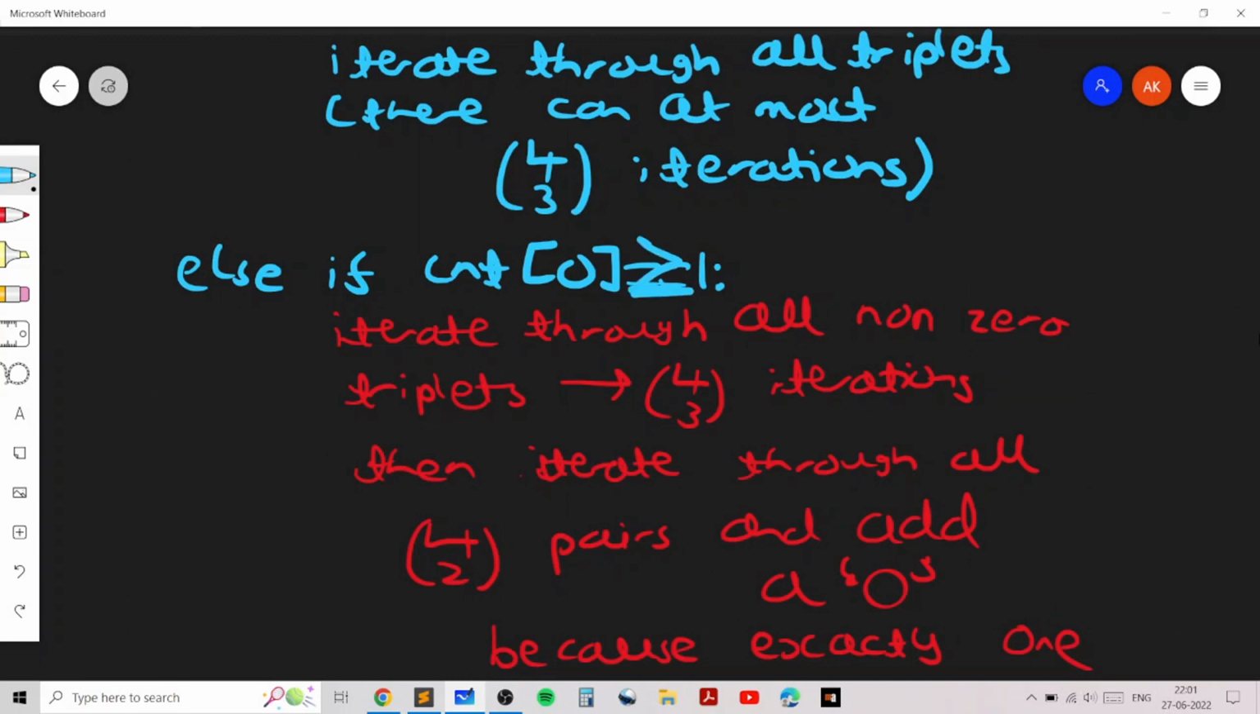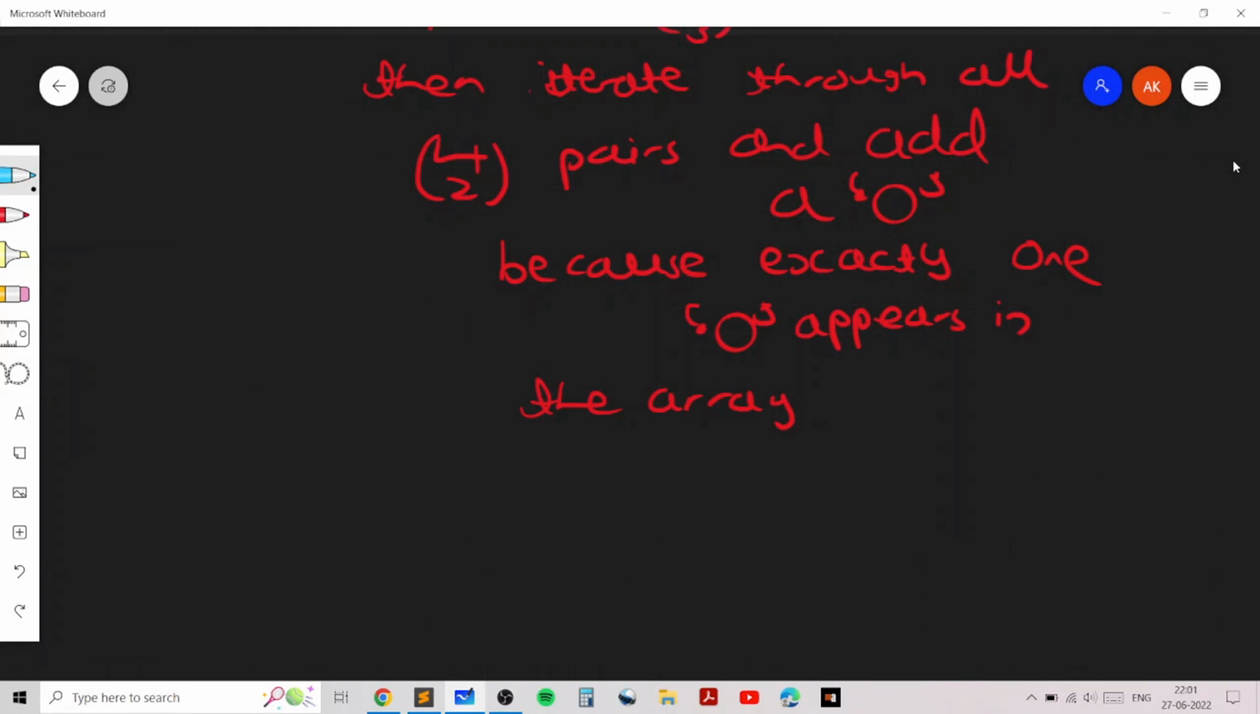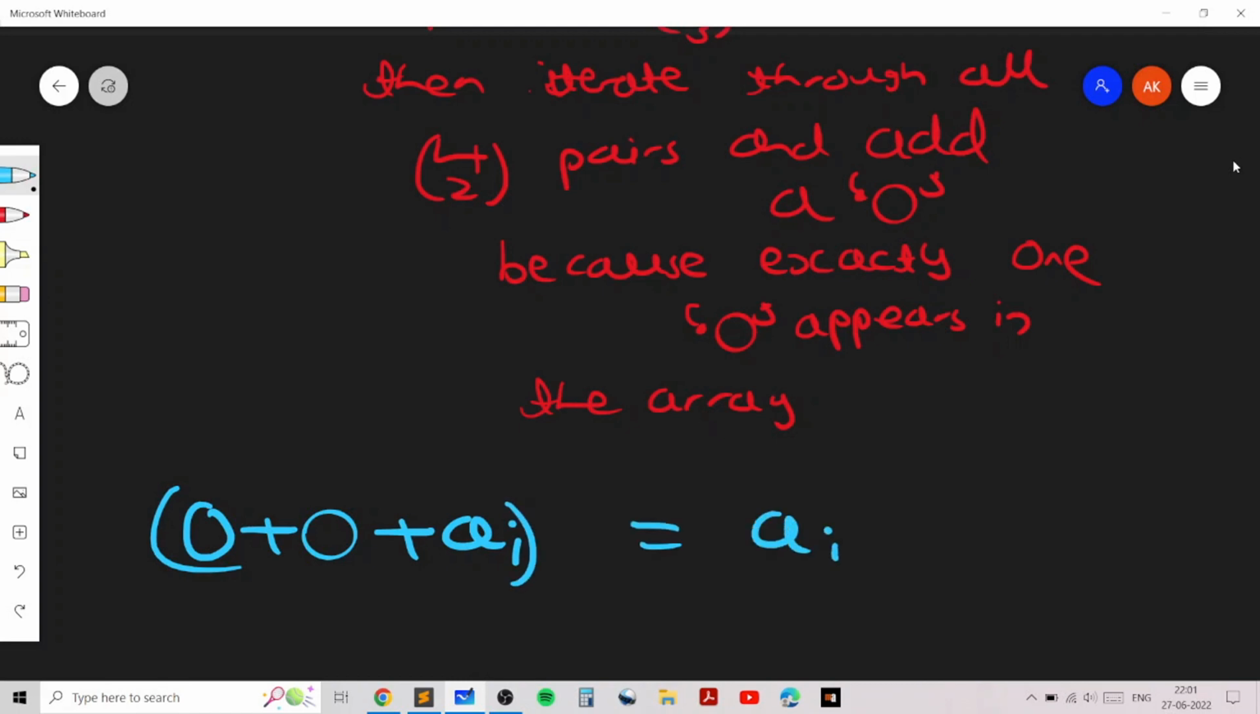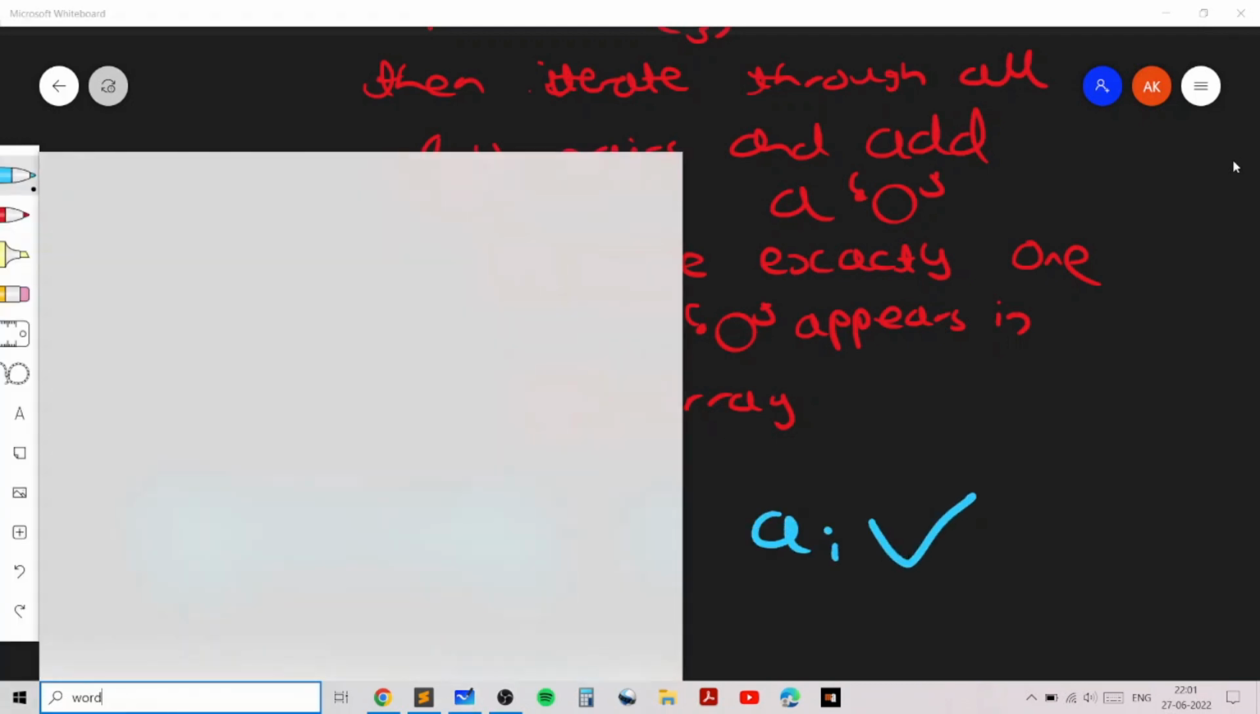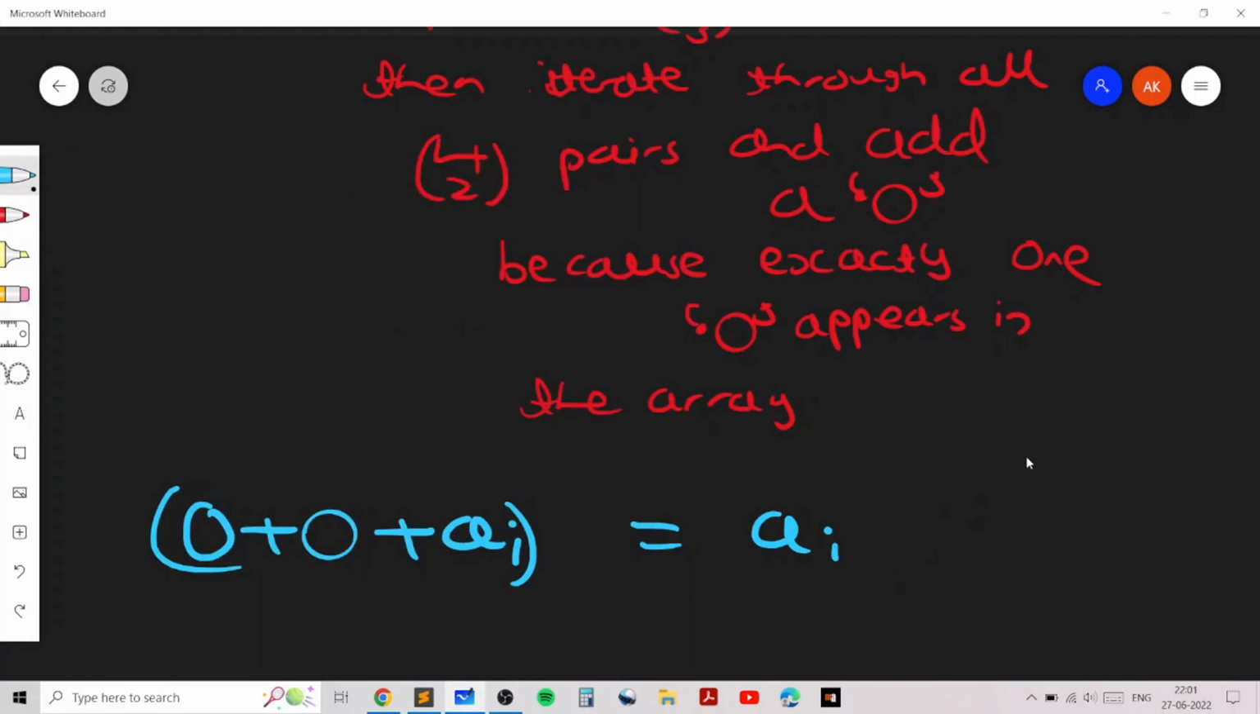If count 0 is like 2, then obviously if you consider two zeros and add them together, so let's say you're adding two zeros, so 0 plus 0 plus ai, this is the sum, and that's obviously equal to ai. So this will always hold true for any index i between 1 to n. You can just consider 0 plus 0 plus ai, and that's equal to ai. So there's no separate case involved for two zeros or three zeros. Even when you have three zeros, 0 plus 0 plus 0 is 0, which appears in the array.